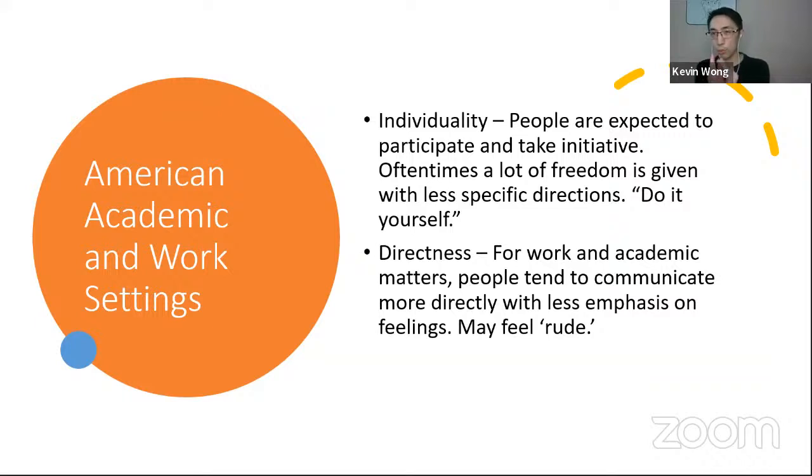In your work and academic settings, because time is stringent, it's better to just say it directly, right? You don't have to be super nice about it. You don't have to be angry about it. It's just, tell me directly what you want, what you need. And a lot of supervisors and your professors will appreciate that clear communication. And even the partners that you collaborate with are going to appreciate that.